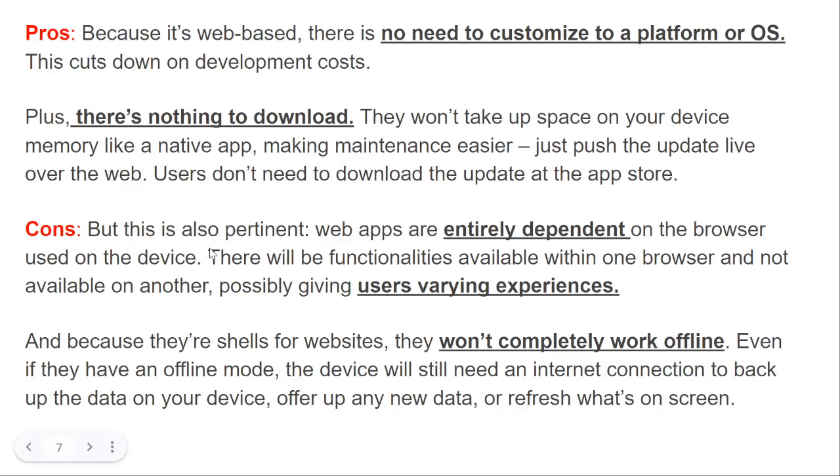The cons: web apps are entirely dependent on the browser used on the device. There will be functionalities available within one browser and not available on another, giving a varying experience to the user. And because they are a shell for a website, they won't completely work offline. Even if they have an offline mode, the device will still need an internet connection to back up the data on your device.